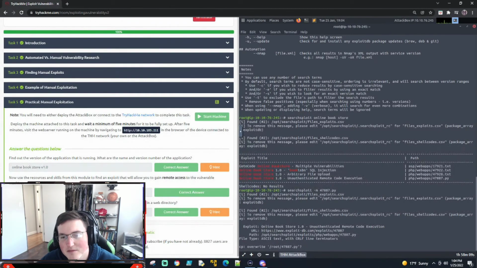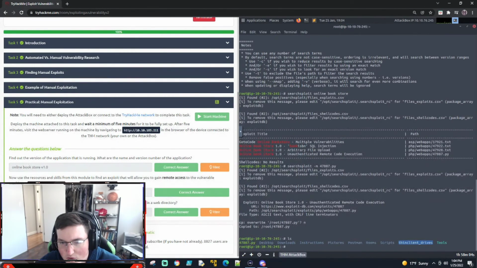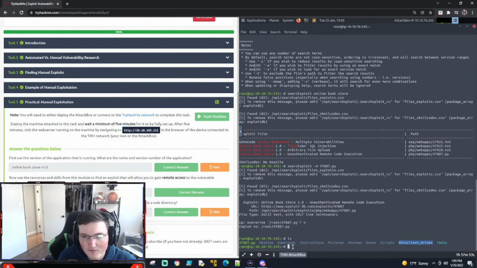Now I'm going to say no, but that's because I already had done this before for you guys. Now when we go to ls, it's in our root directory. So you can see right there, 47887.py, and you could rename it if you wanted or whatever you want to do. Now, first thing I would do actually, but I already know what this does, is I would read the script. I already read it. If you find it in searchsploit, I wouldn't worry too much about it being a virus or anything like that.